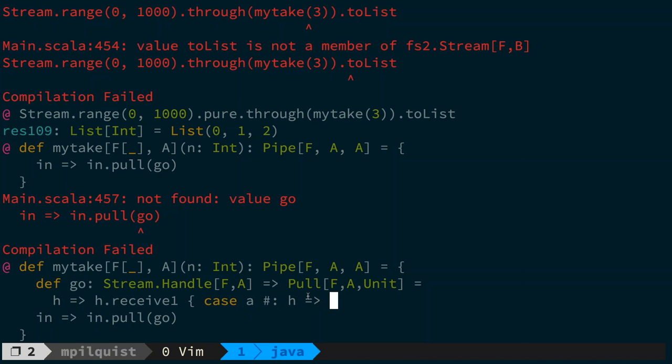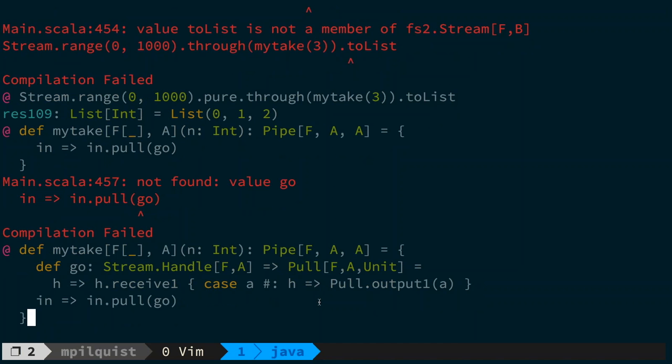So since we got a value A, we want to output it to the output of the stream. There's a constructor for pull called output 1 element. Now pull's a monad, so we can call flatMap on it. Actually, this is a good example. Let's just stop here and implement it that way. We have everything we need at this point as far as types are concerned. We output a single value. This Pull.output1 is going to return us a Pull of F, A, unit. So this all should compile, even if it doesn't quite do what we want yet.